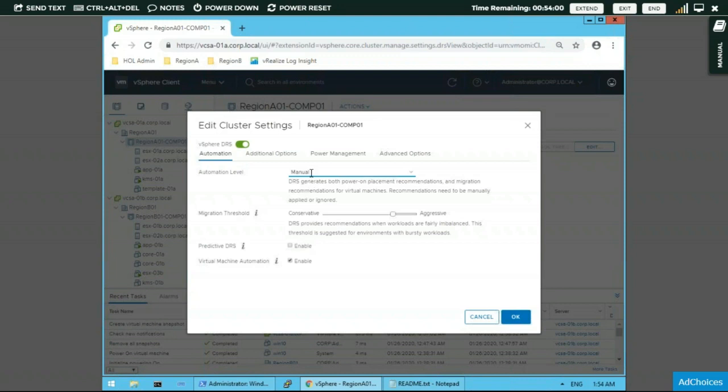Now, there is a second option called fully automated. With fully automated, DRS will not ask you. DRS will say, if I move this VM from host 1 to host 2, the CPU or memory utilization on host 1 will get reduced. So it will immediately move the VM from one host to another host. It will not ask you for anything. So the whole control is with the DRS, or with the vCenter server.